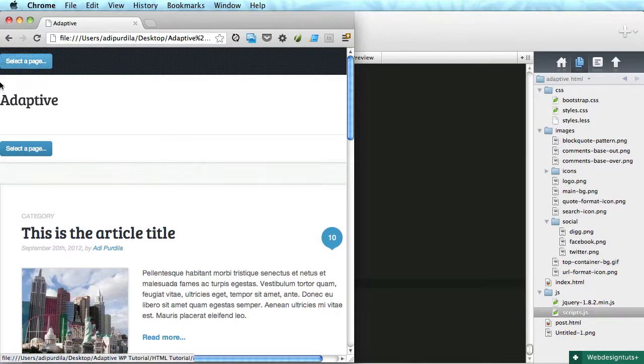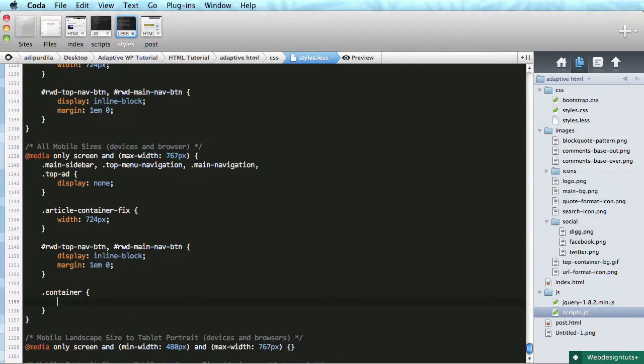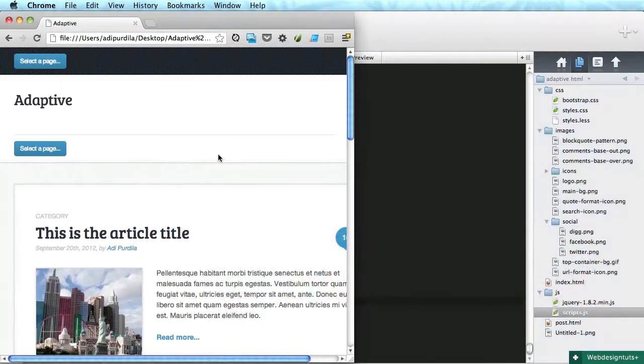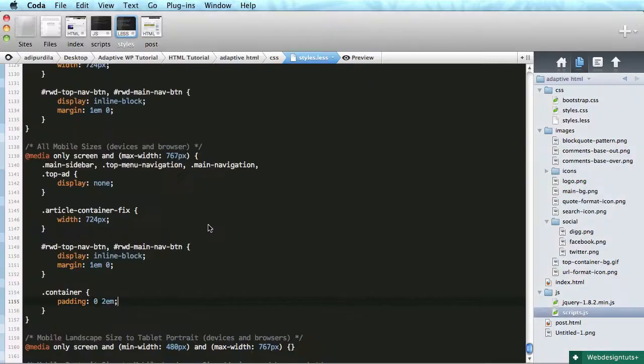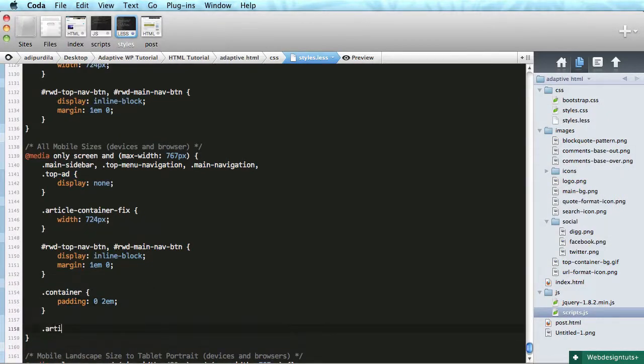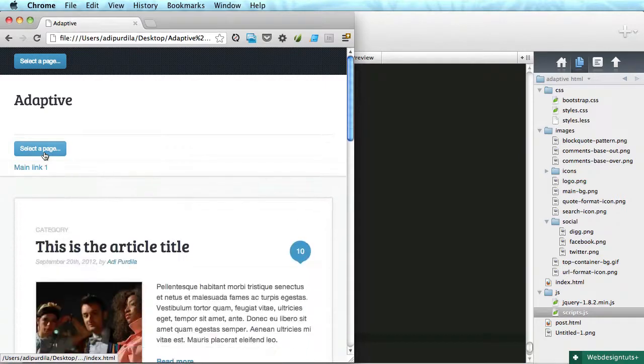Let's create some padding for the container element. So I'm gonna say container padding 0 top bottom 2ms left right. Okay. And also, we can see that the page scrolls now because the article container has a fixed width. So let's go ahead and fix that real quick. Article container fix. We'll set the width to 100%. Okay, perfect. This is still working, and this is still working.